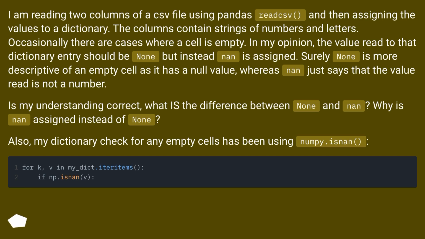Surely None is more descriptive of an empty cell as it has a null value, whereas NaN just says that the value read is not a number. Is my understanding correct? What is the difference between None and NaN? Why is NaN assigned instead of None?